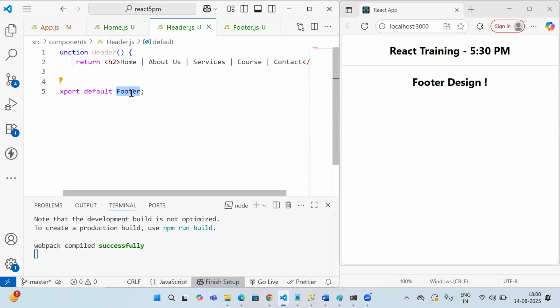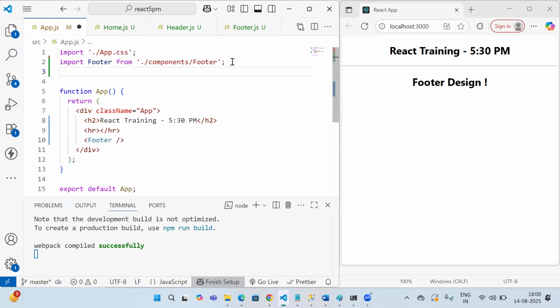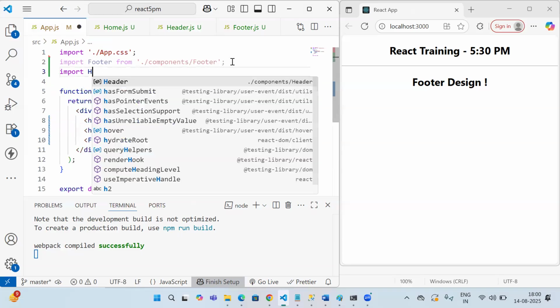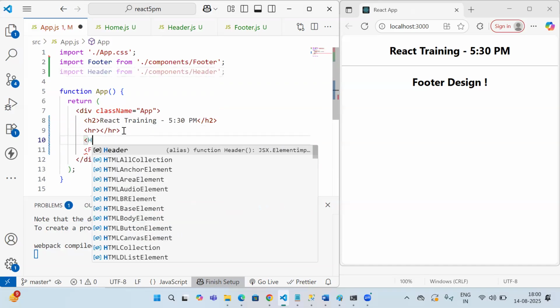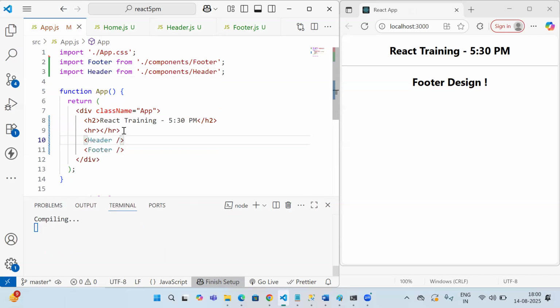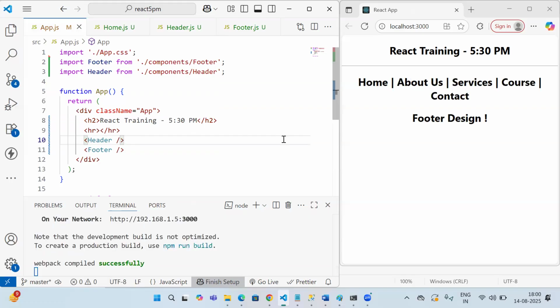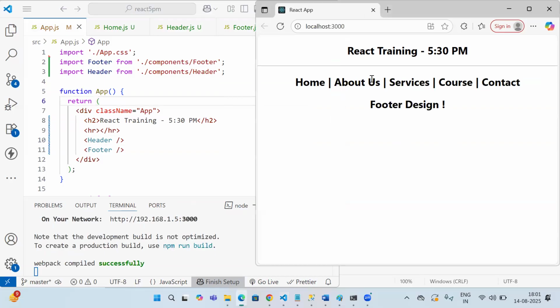So over here, header. How can I display it? First of all, I have to import it in the parent component. So over here, import header, and I am going to write the header over here. Save, and now you can see whatever I have created: home, about us, and this one.